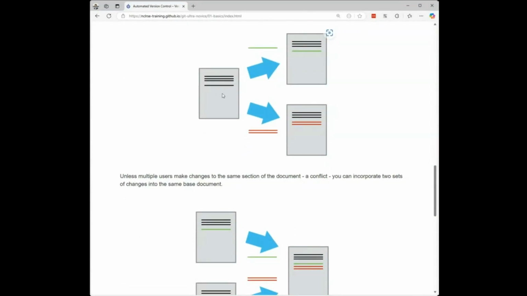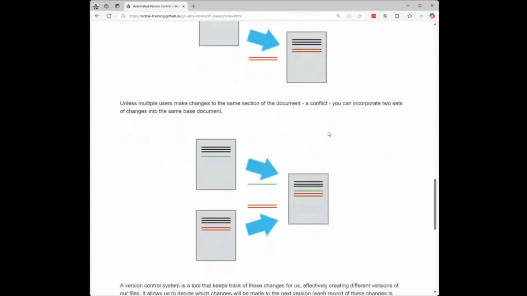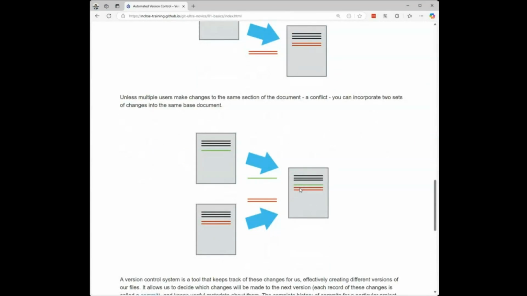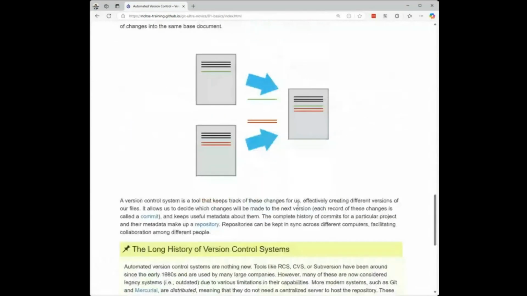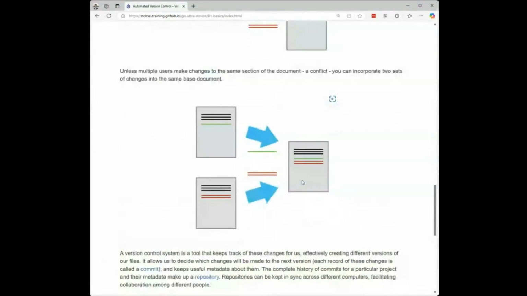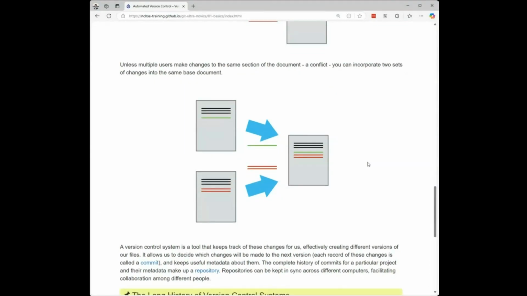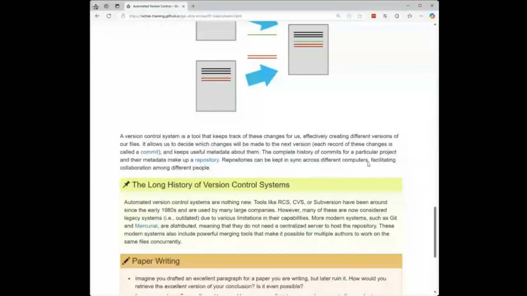It is also possible that you have a document and two different users make different changes. If they change different lines, it's okay, you can merge them. But if it's the same line, it would be a conflict. And again, Git gives you the tools to solve that conflict.